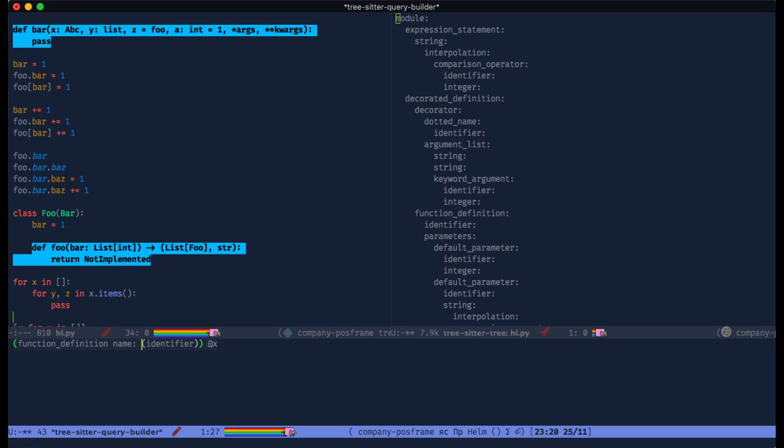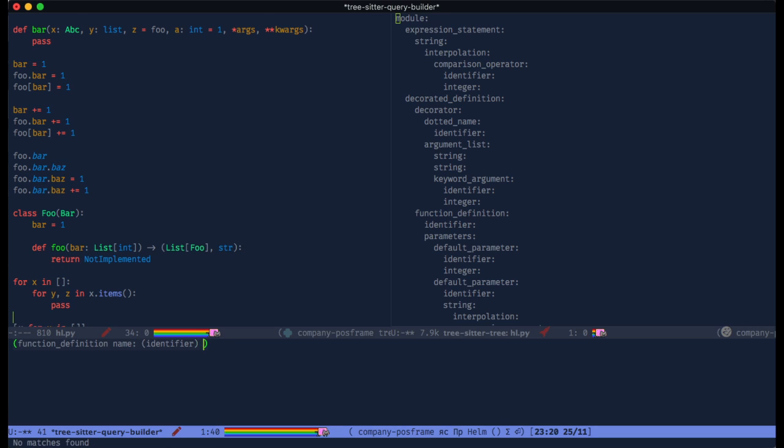This will highlight the whole definition, but we only want to capture the function name, which means the identifier here. So we move the capture to after the identifier node. If we want to capture the class names as well, we just add another pattern. Let's look at a more practical example.